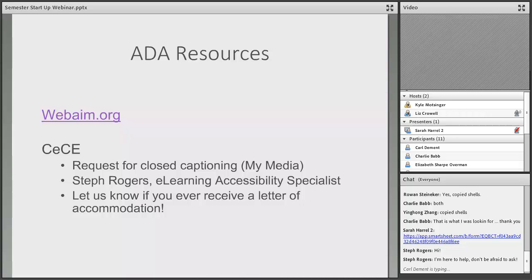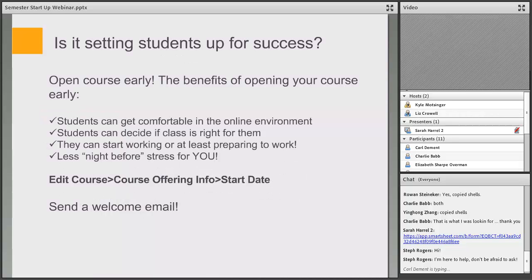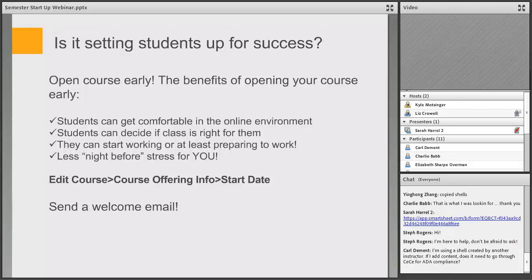So we are all here to help, and again, just let us know if you have any questions and if you receive a letter of accommodation. We're going to spend the last couple minutes before questions. We've gotten through some of the technical aspects of it, and so now it's just thinking about what can we do to set you up for success so that you're setting your students up for success.